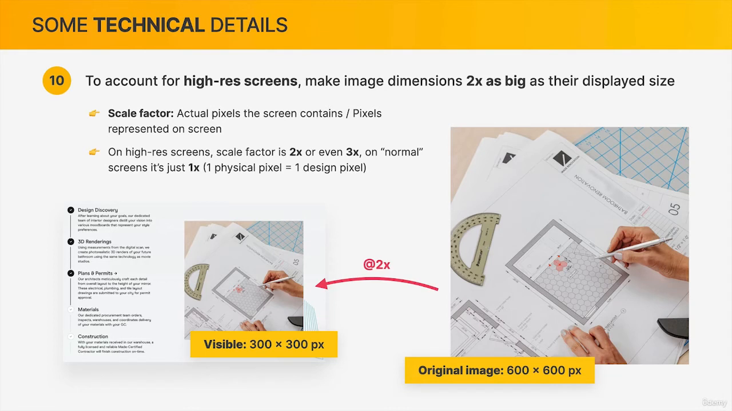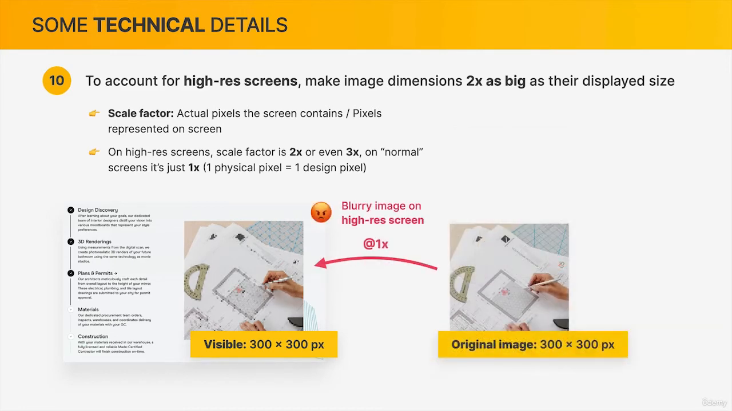So anyway, this is the reason why we need to make our images twice as big as we want them to be displayed on the page. And again, it is because the high resolution screen will actually use 2 pixels to show each pixel that we specify in CSS. Now, if we actually broke that rule, so if our original image was only 300 by 300, it would look something like this on a high resolution screen. And of course, that's not what we want.